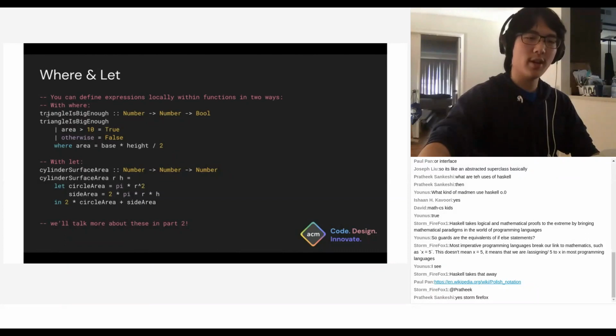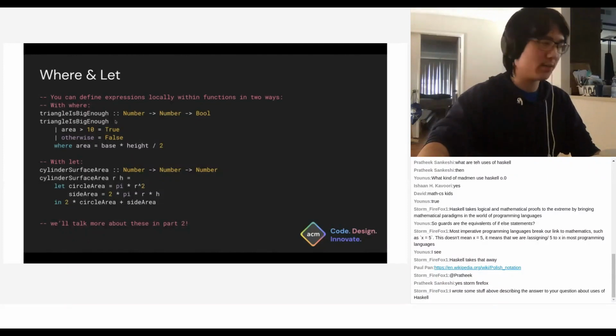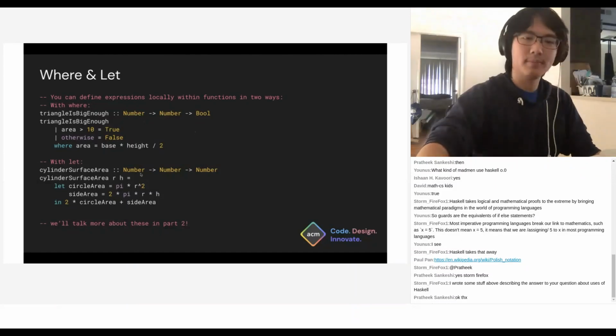Let's say we want to write a function that checks if a triangle has a big enough area. Oh, I forgot to add base and height as arguments here. It's kind of bad, but base and height are supposed to be arguments there. Anyway, the function checks if the triangle is big enough, and it takes the base and height as arguments.